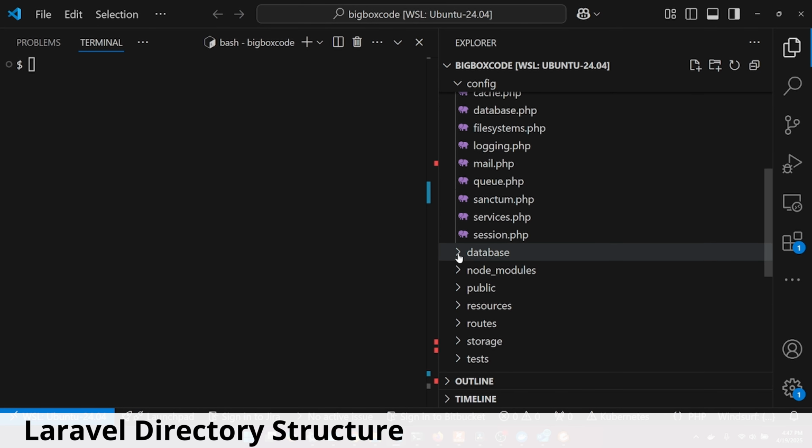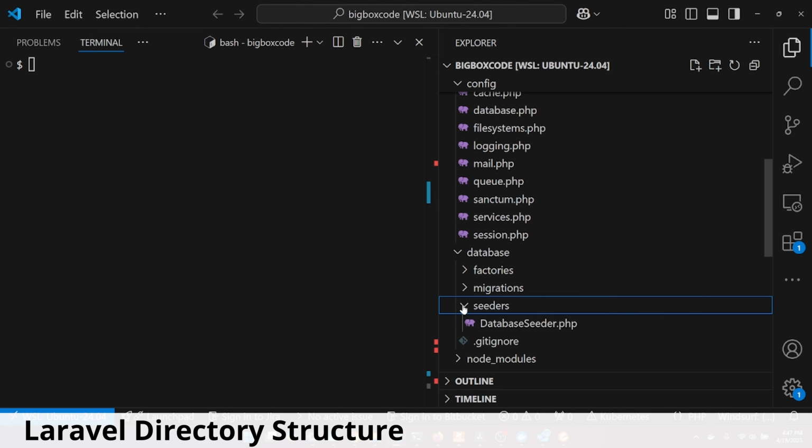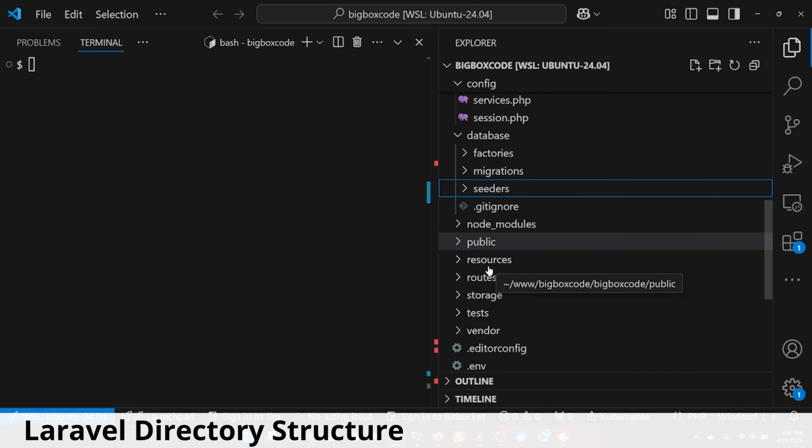Another important directory is the database directory. It contains 3 directories inside it. Factories for the database factory, seeders for seeding data to tables, and migrations for the database migrations. Then we can find the public directory, which contains our public files and index.php, and works as the document root. The resources directory contains view files and other related files.